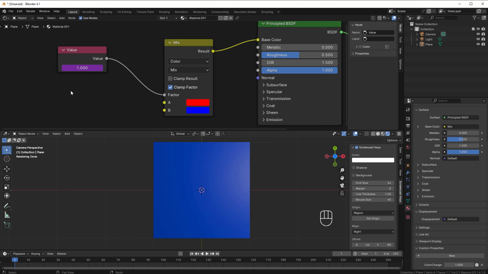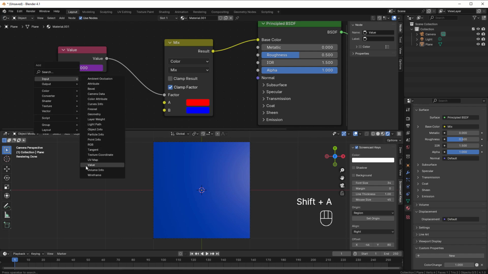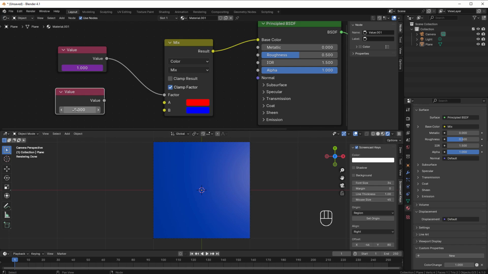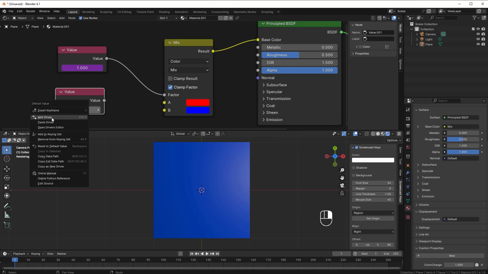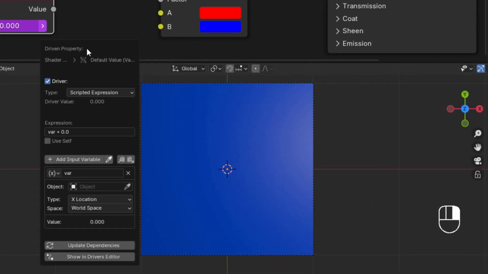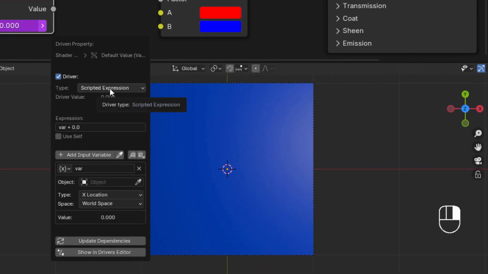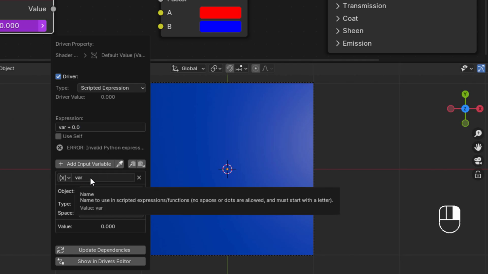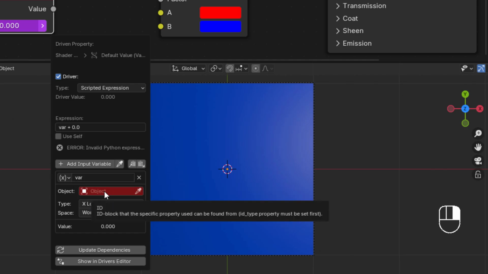Now we will build our own that works in the same way. So to do that, we can press Shift A, input a value again. And right now we can just right click and say add driver here. So now I will create something with the scripted expression instead. And the expression will like to have the result as the beginning. And right now we have something called var, and that is just the name portion here for the variable, but we can change it to whatever we want. Right now everything is red, meaning that we have not finished, and we have some error, and we can see the error here. So we need to change that.